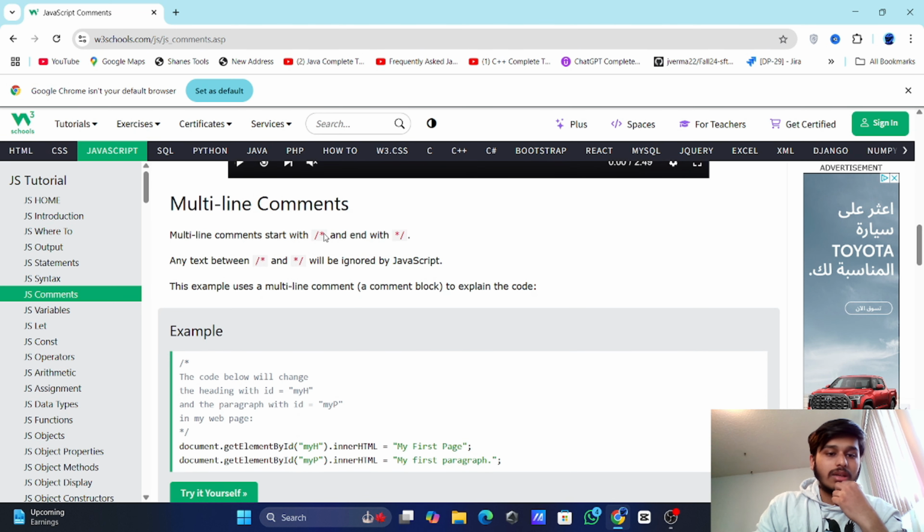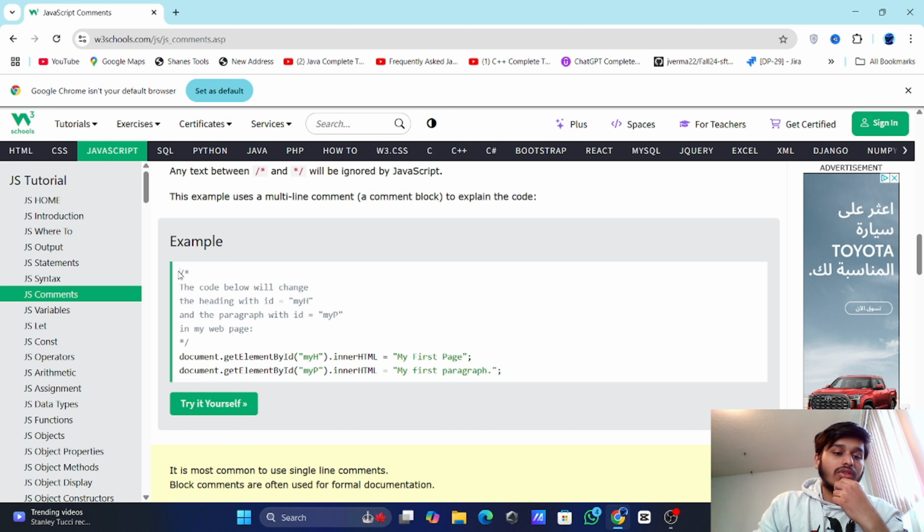Now we will see some multi-line comments, how to write multi-line comments in JavaScript. For writing a multi-line comment, we need to start with slash star and end with star slash. So let's see the example. We are starting with slash star, we are writing the text and then we are ending it with star slash. So like this, we can write a multi-line comment in JavaScript.